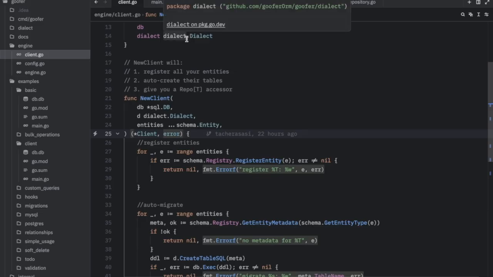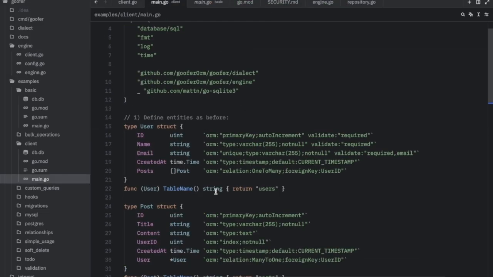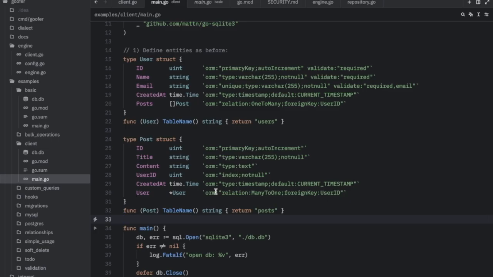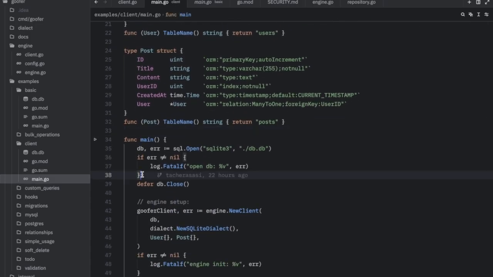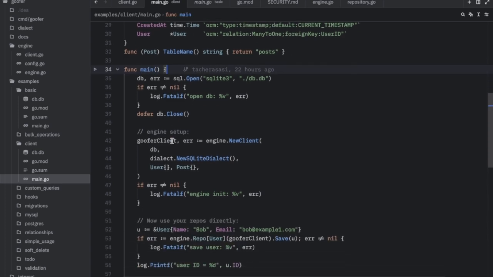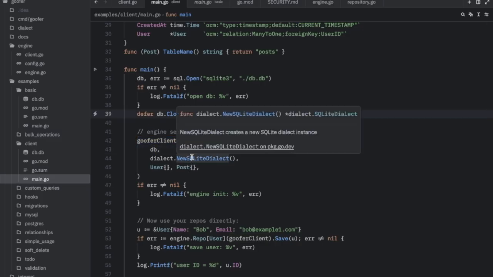The basic example of how this works is here. It's still a long process, but I have managed to simplify it a bit. You register the entities as you did before, and after that, you just call engine.client, new client. Then you get the Gofer client. Pass in the DB that you created above here, and pass in the SQLite dialect. This is how we create SQLite.